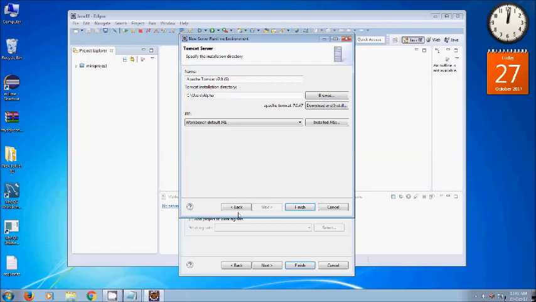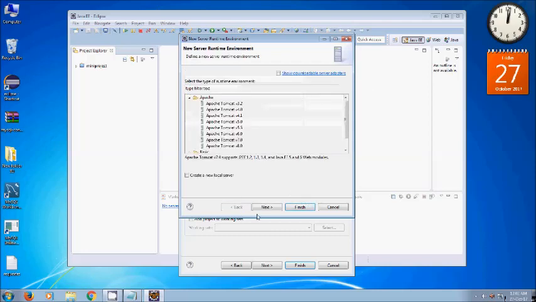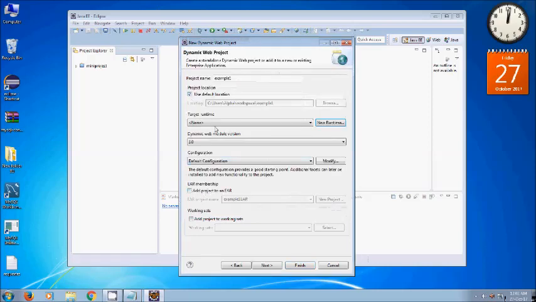But since I've already installed it, I am not going to do that. I'm just going to click back and cancel. So I'll just choose a Tomcat that I've already installed once. I'll select that, and then the dynamic web module version.